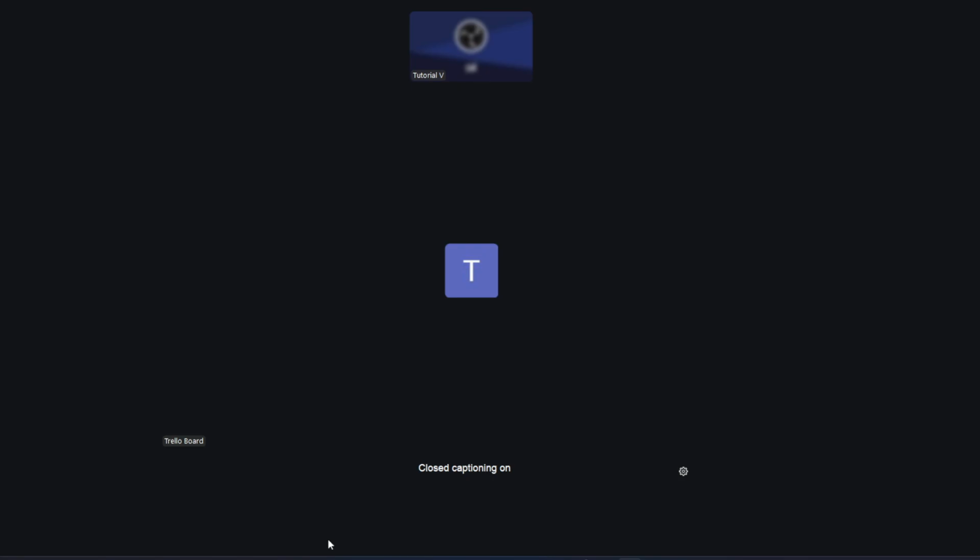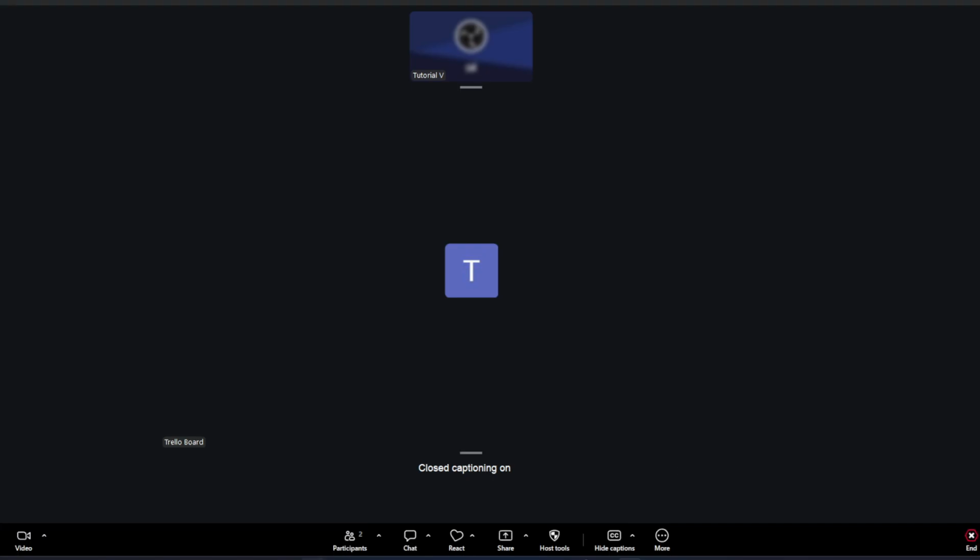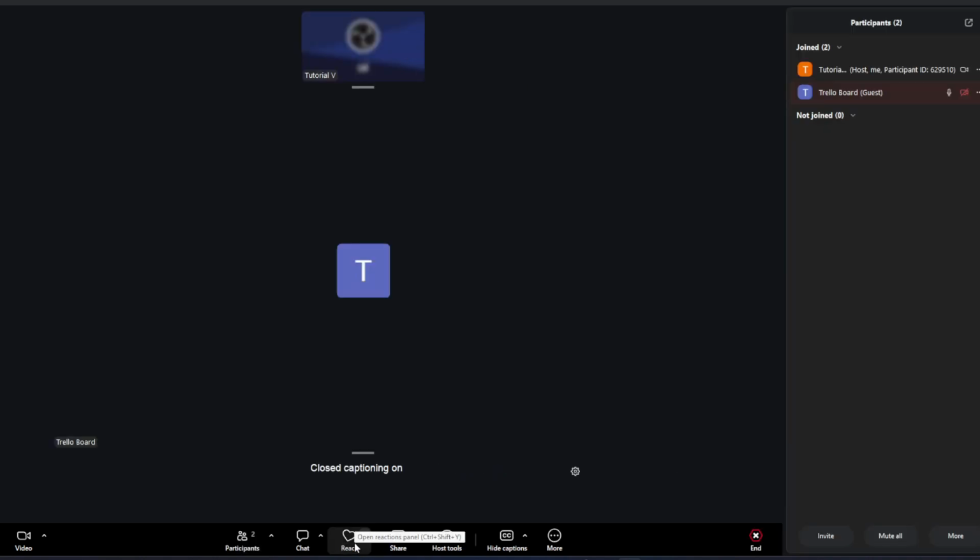To pin someone's video, start by locating the participant you want to keep on screen. Move your cursor over that participant's video window and click on the participant. This helps you identify the video tile you want to work with before opening any options.